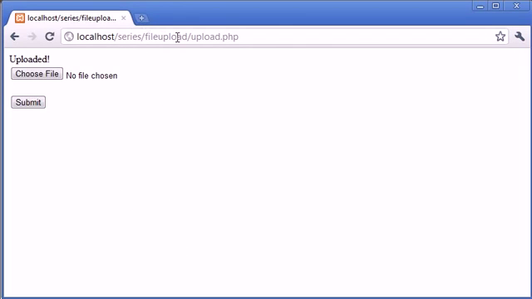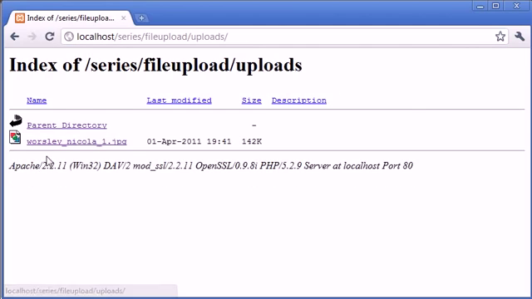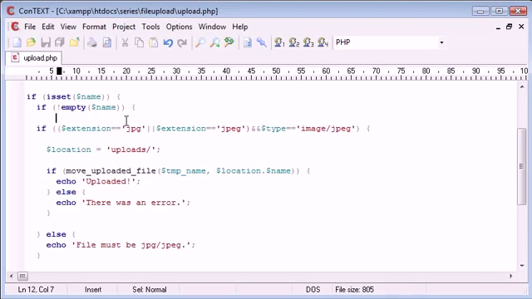So as it stands at the moment, we presume that this has been uploaded. So I'm going to click on uploads. Yeah, it's there and everything's worked. Now let's go and try and upload a PHP file and see what happens. Submit. File must be jpg/jpeg. So now you can see how we've used these two methods of security.